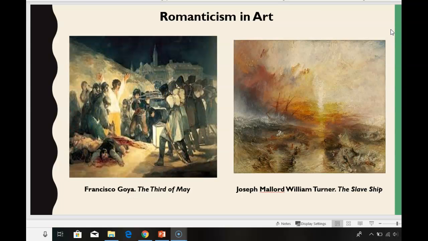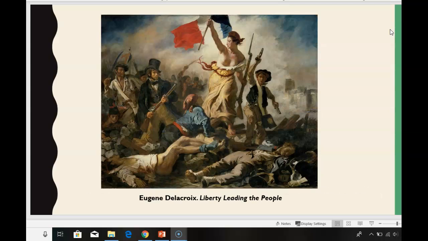Romanticism, provoking and emoting emotion. The Third of May by Goya on the left. Or J.M.W. Turner, The Slave Ship. It's Delacroix, let me go back. Delacroix, Liberty Leading the People. This is a quintessential work of the French Revolution, full of emotion, but definitely tied to the cultural impact and the historical elements going on at the time.